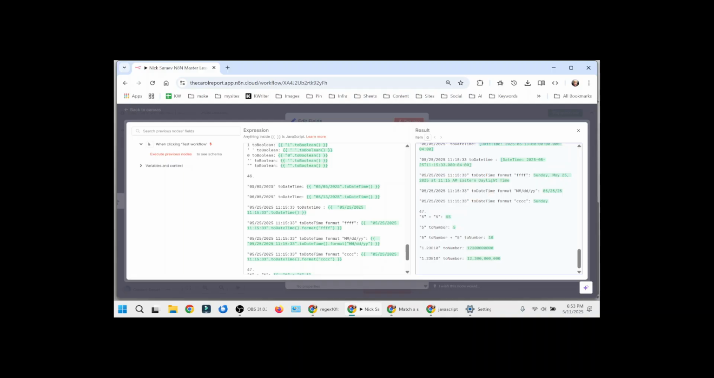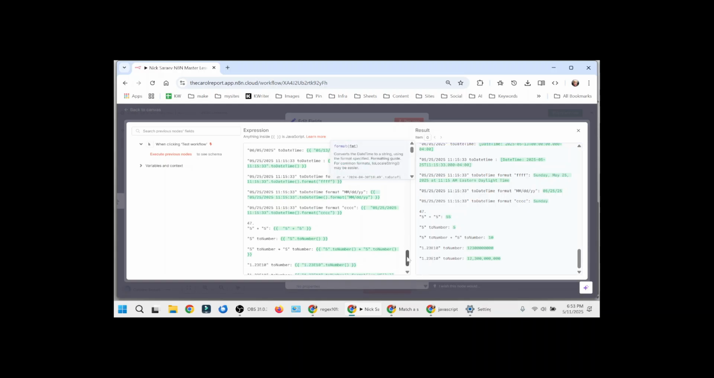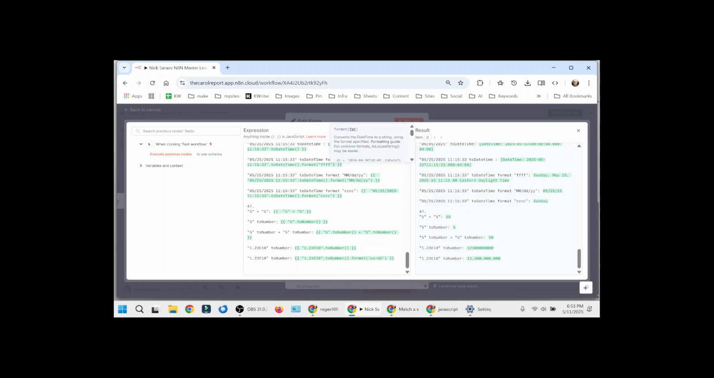Then the next one is formatting MMDDYY, so we get 5/25/25. And the next one is the format of CCCC, which gives you the day of the week spelled out. Now, 47, this shows you the difference between a string and a number.